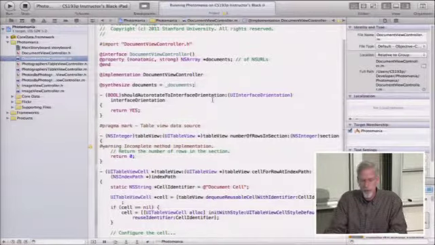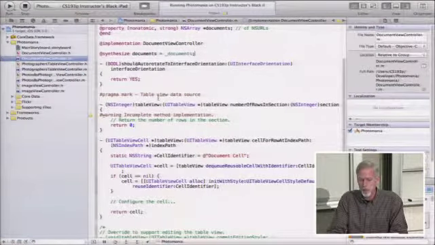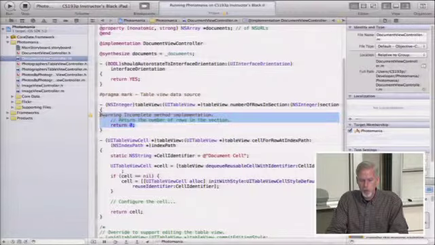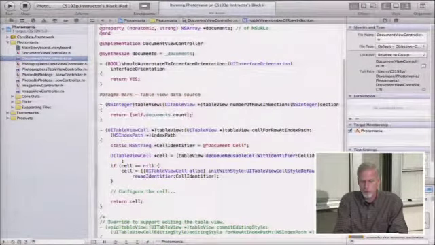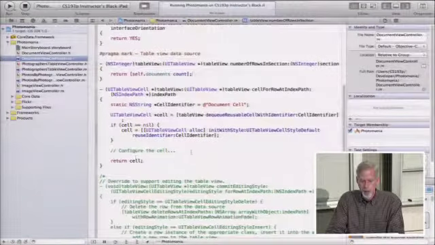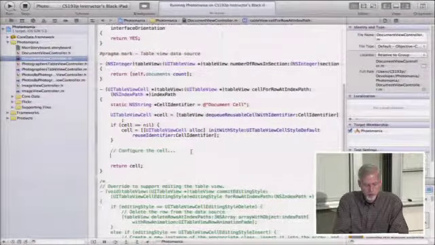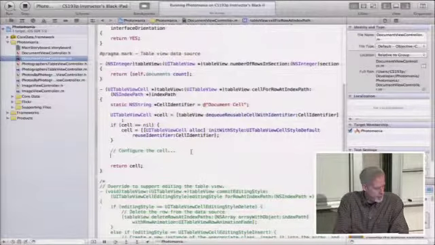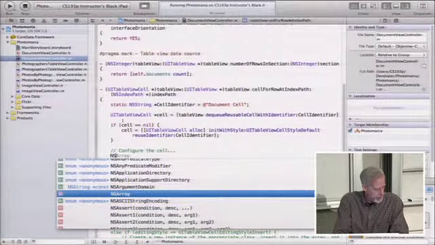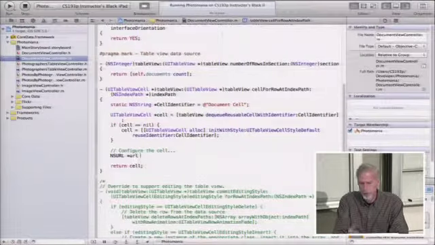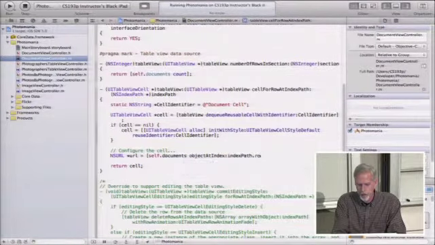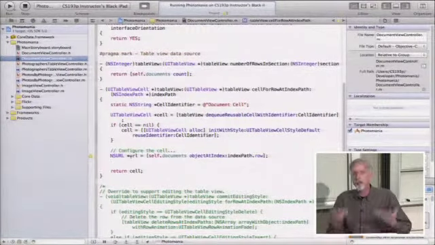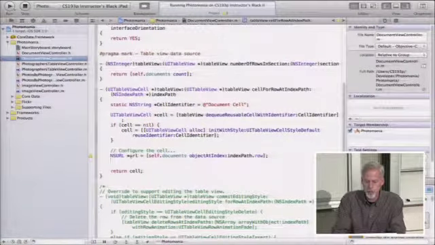We can implement our table view data source right here. So what's the number of rows? That's just going to be number of documents count. Simple. And then configuring the cell, also easy. We're just going to say that first let's get our NSURL, the URL that was selected in the table, and we'll just get that by doing self.documents objectAtIndex indexPath.row. Our model is an array of NSURLs, so we'll just get the one.